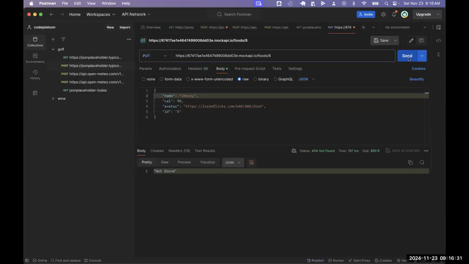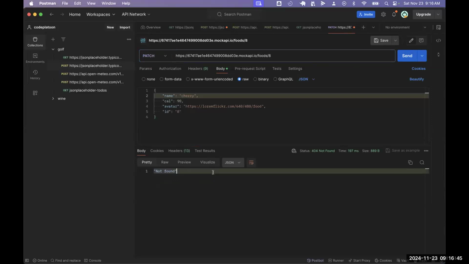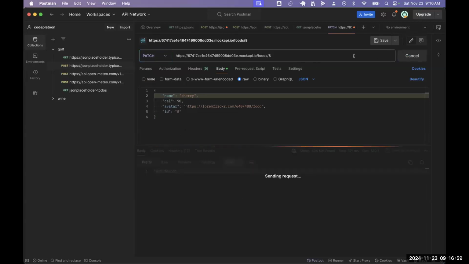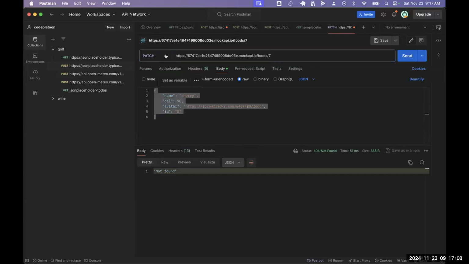Okay, if I try to send this, it tells us that it's not found because it doesn't exist, right? So we can't use put or patch to add new data to the database or the table, because that's not what these requests are designed to do. We use post to insert new data. If I try this again with patch, same thing. It's going to be not found.